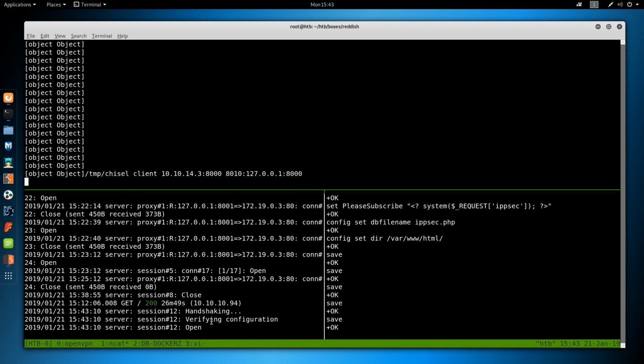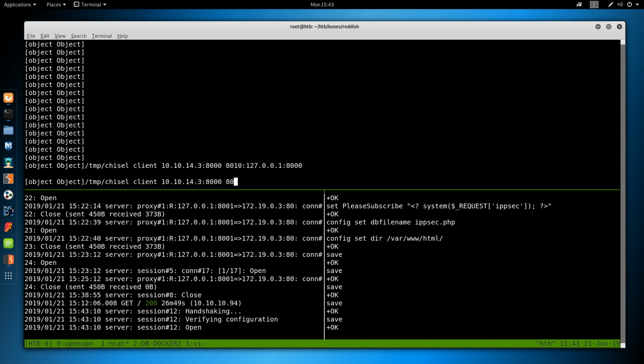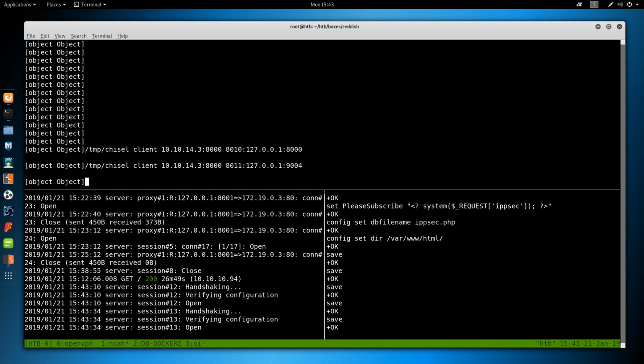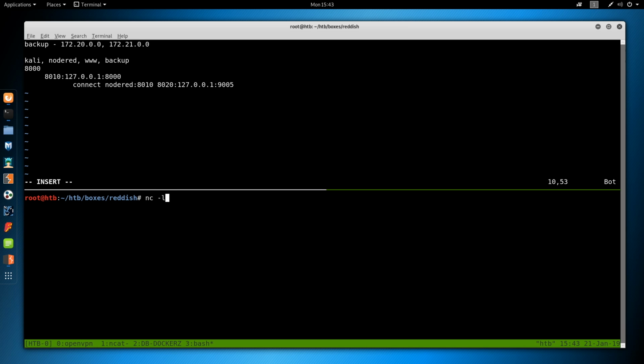So now we have that connection open. So temp Chisel client 10.10.14.3, 8000, and I'm also going to open 8011, and this one is going to, we'll say 9004, if this port is still open on my box. Looks good. And the reason why I did 9004 is because we have to get Chisel over to www.